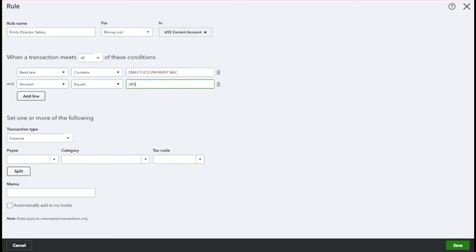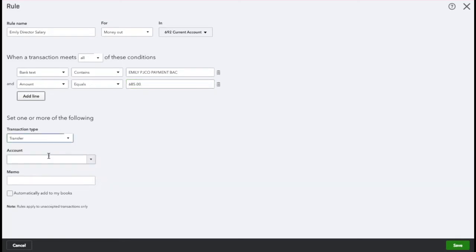The transaction type will be a transfer and it will be to the director's current account. You can add a memo in here if you want to as well. This will appear in the description box of the expense that we are creating.